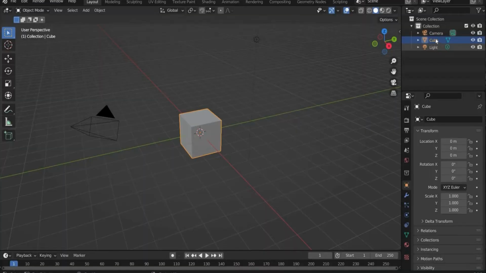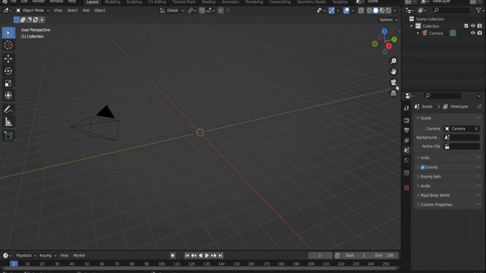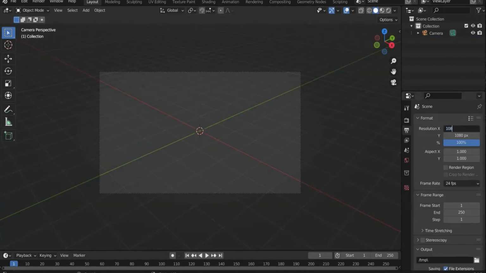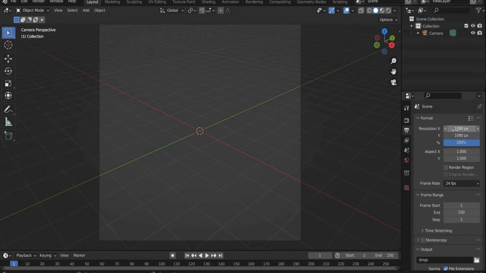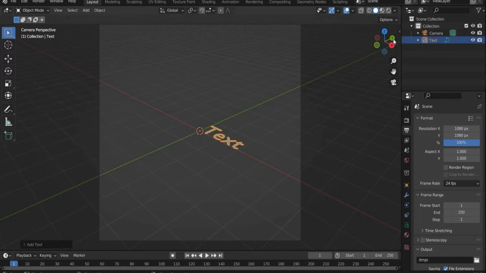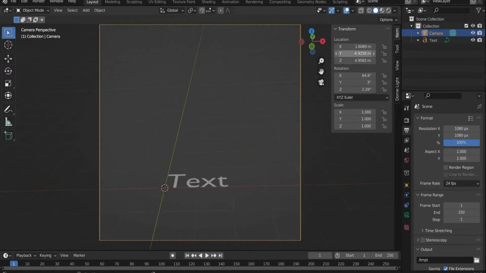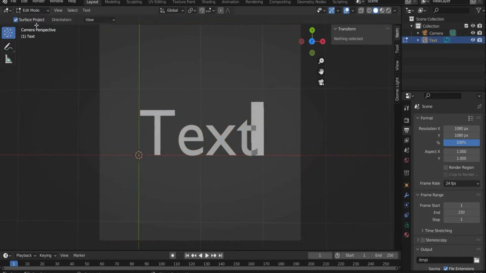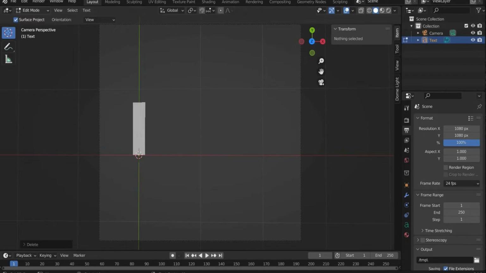First we delete the cube and the light with the X key. Then we choose a suitable format under Output Properties. Then we create a text and place it in the render region. After that we switch to edit mode to be able to write something. I choose the term "loaning".